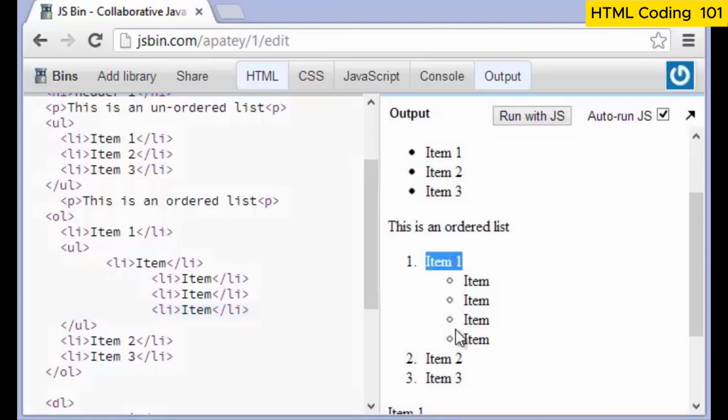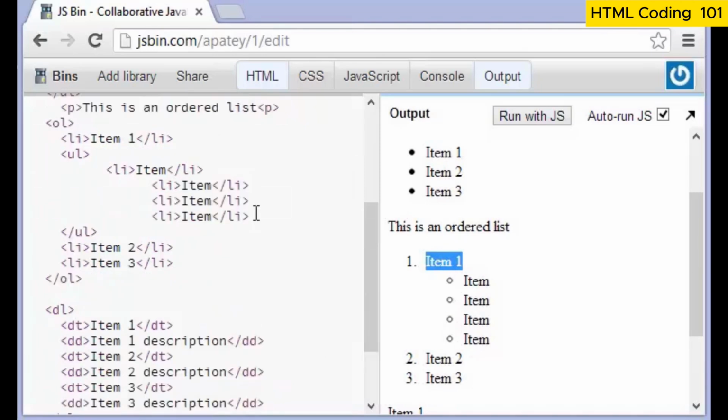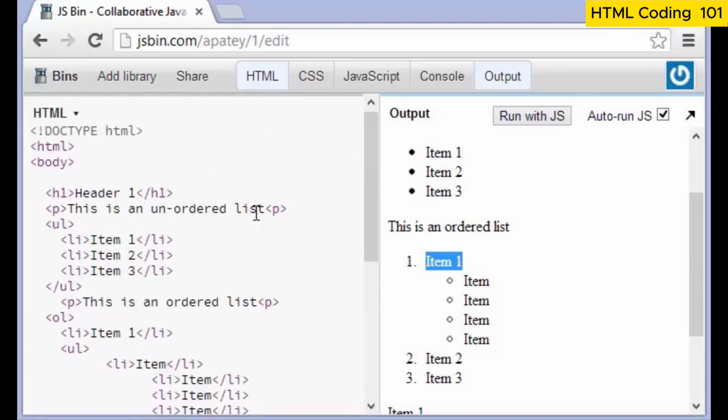So we got 1, and then we can have a whole bunch of things too. And you can actually mix and match. One thing that's really good about HTML is that you can mix and match a lot of the stuff. In other programming languages, they're not as forgiving, and you can't really do that. All right, and that's lists.